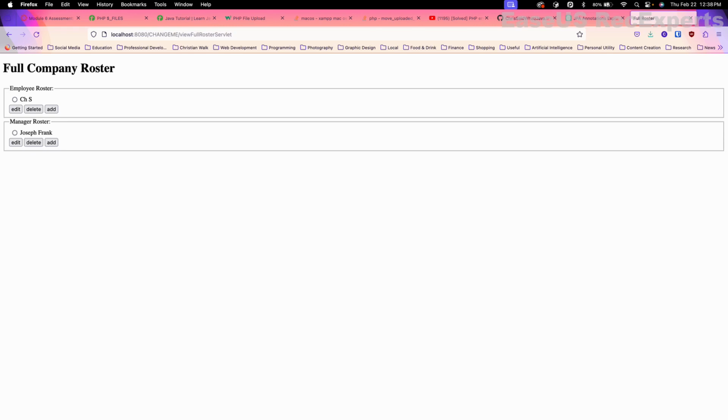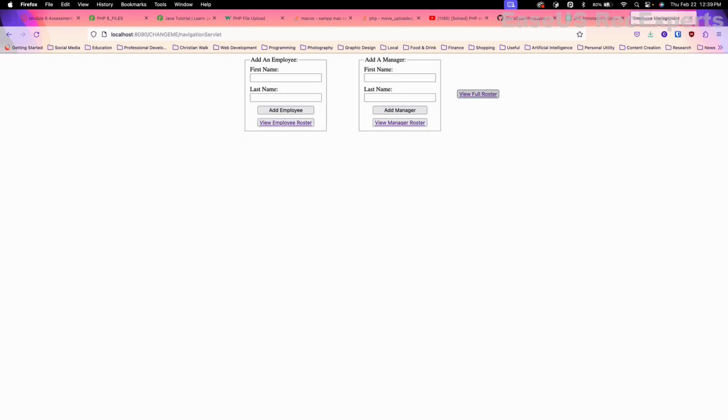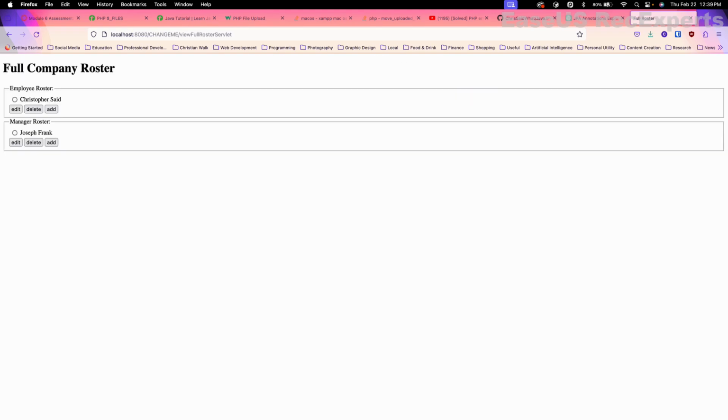We can see the full company roster, which is still able to be edited. This will take us back to the navigation servlet, where we're going to be able to edit. We can put in Christopher now, and my last name. Save the changes, add, go view the full roster, and now you can see that both are persisting there, and both are functional.